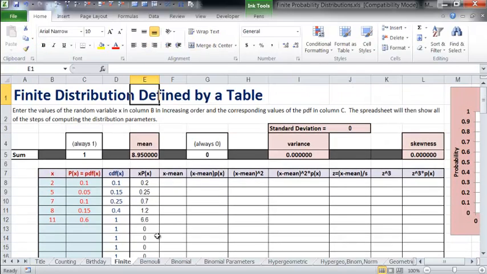And it multiplies those probabilities. Let's just check it out. 2 times 0.1 is 0.2, 5 times 0.05 is 0.25, and so forth. And notice it did those. Then what it does up here is it sums those up. I'm going to make that show 4 decimal places. And there's the mean.